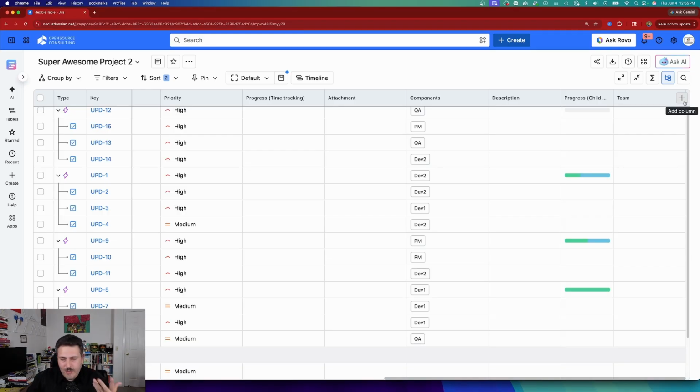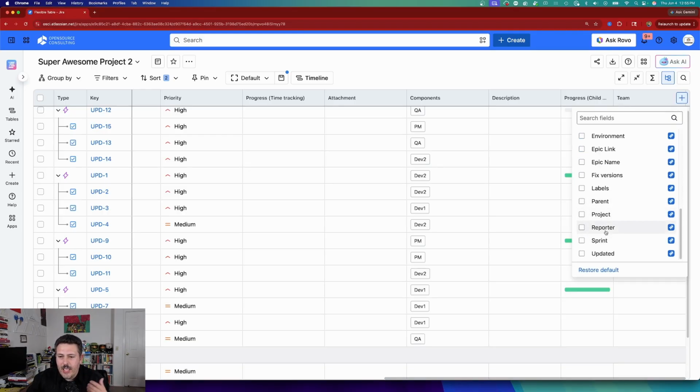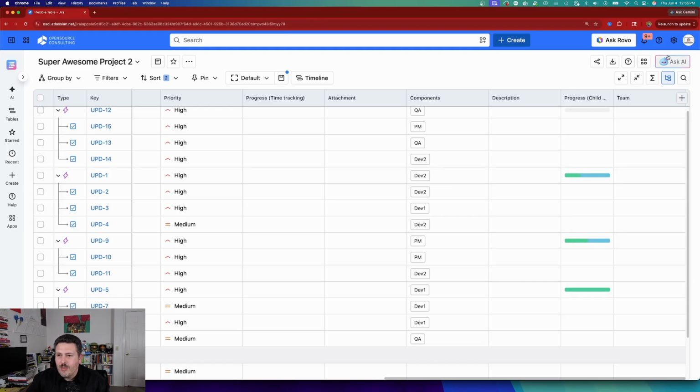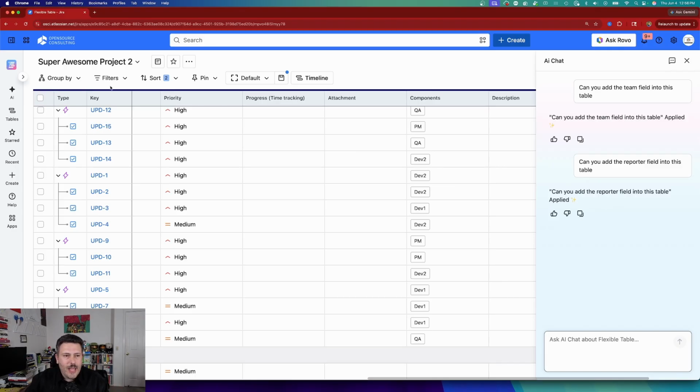Now, if you remember from earlier, I could go in here and find a field like the reporter, but that's no fun, right? I want to go ask AI, and I'm going to simply ask it from here. Can you add the reporter field into this table? Hit enter. And it's going to go and think a little bit as well. And once it does its thinking, it's going to say, hey, this has been applied. And you're going to see a progress bar that just went across the screen.